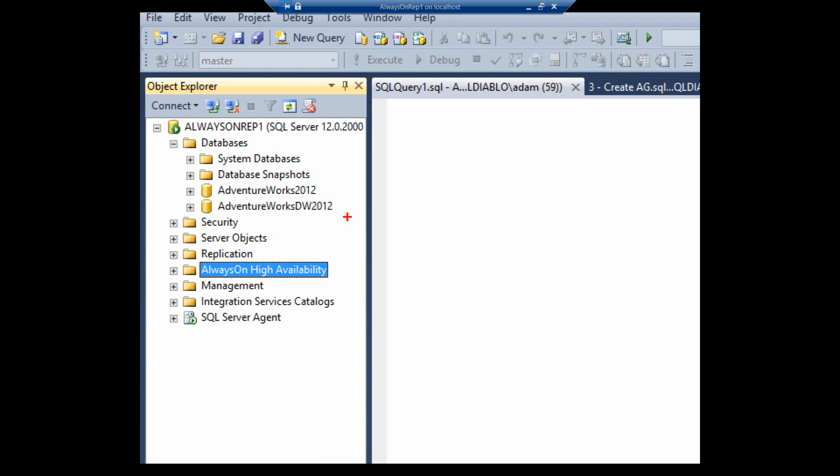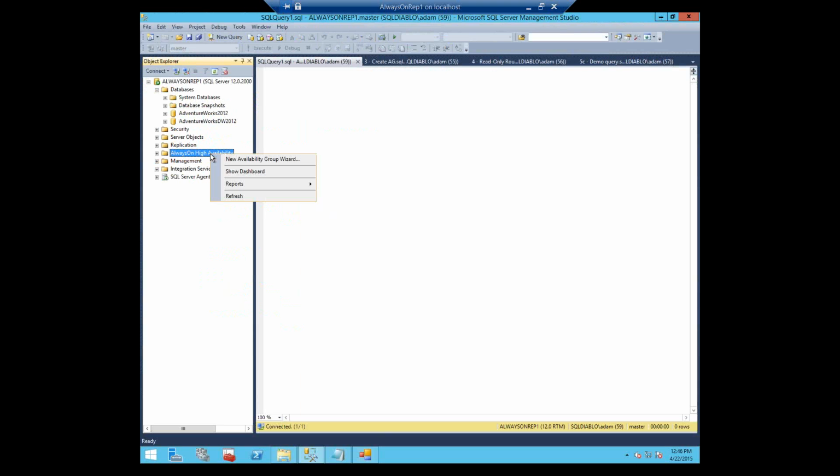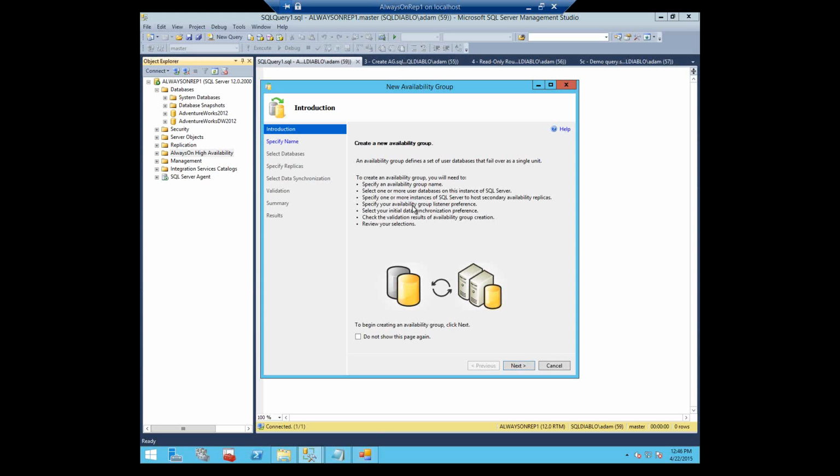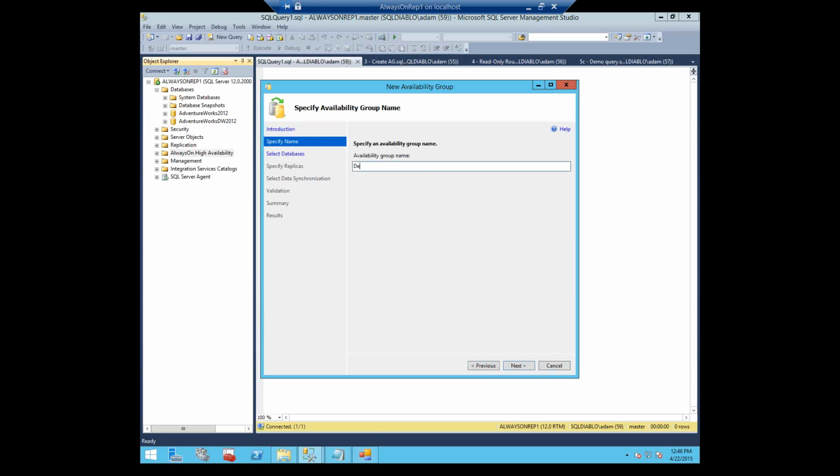To do that, you see the highlighted node here called Always On High Availability. I'm going to right-click that and start the New Availability Group Wizard. This wizard's really nice. It'll walk us through the entire process. The first thing I'll do is hit Next and give my availability group a name. I'm going to call it Demo AG.